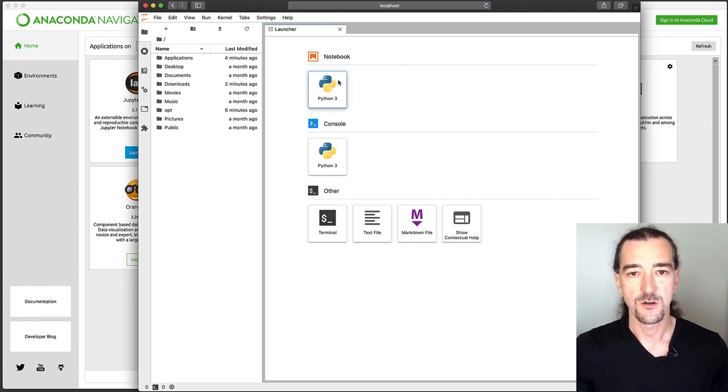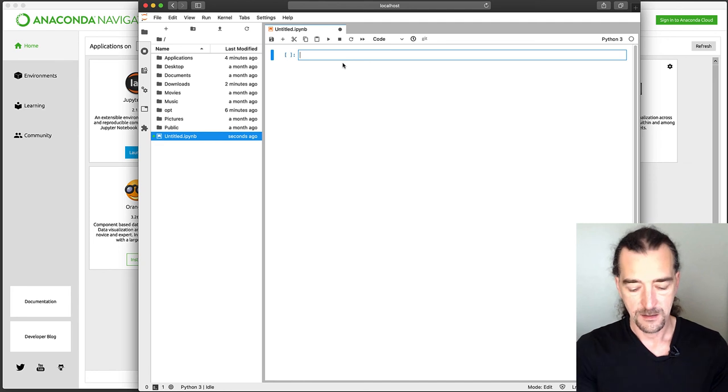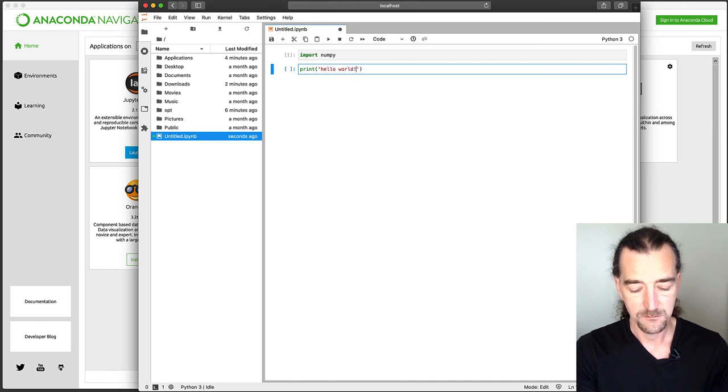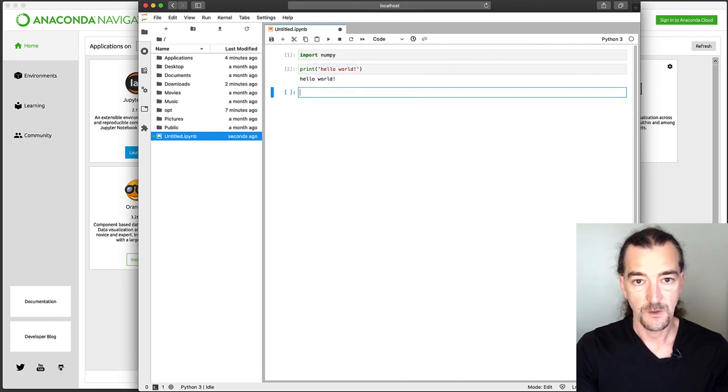But you can create a notebook here and do things like import NumPy, Shift-Enter to run it. It runs just like the Jupyter notebook interfaces that you're seeing through the cloud services that we're running in the class. You can run whatever Python commands. There we go. And that's really all there is to it.